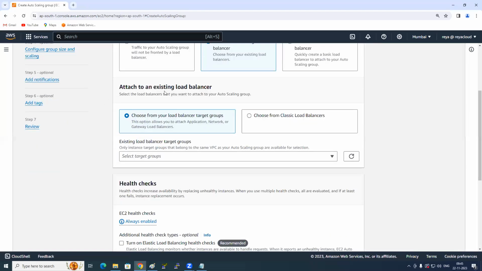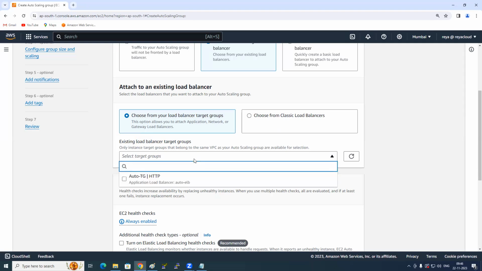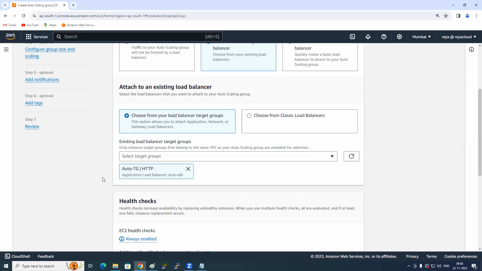Now, next, attach to an existing load balancer. Good. Choose from your load balancer target groups or choose from your classic load balancer. First or second? First one. Do you see this here? Which target group have we created? Auto TG. This is the link. So the auto scaling group will go and launch EC2 instances inside this target group. This target group is already attached to the load balancer. Do you see the link?